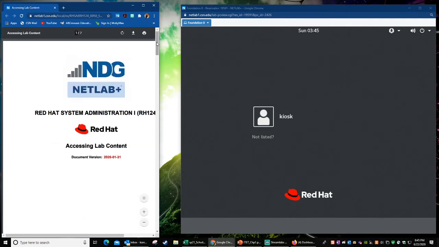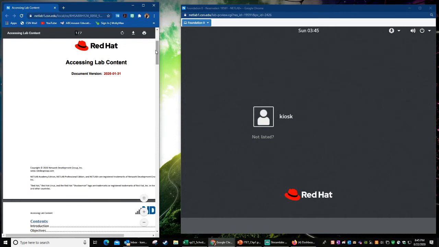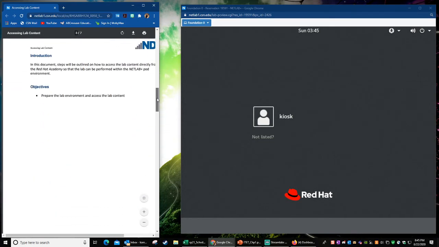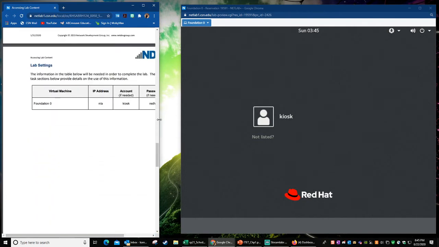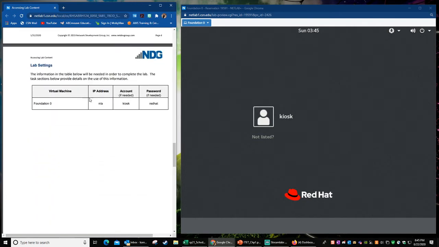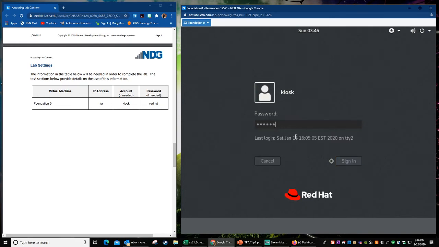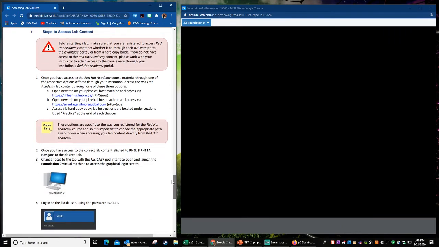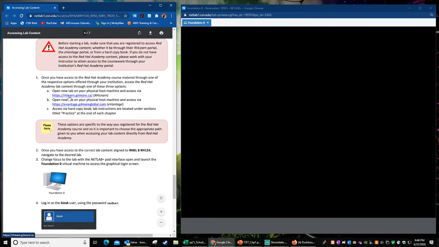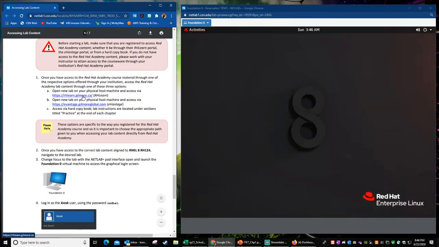So over here, this is basically where it's going to tell you how to actually access the lab environment. So you can scroll through to about page, let's see here. Okay, here's the information. Usually the information on the machines are there. Foundation 0. Username is kiosk. Password is Red Hat. So you'll log in to that. And then down here, this is just showing you what you need to do each time you log in. Here's where your ebook is. You can access your labs through this website.